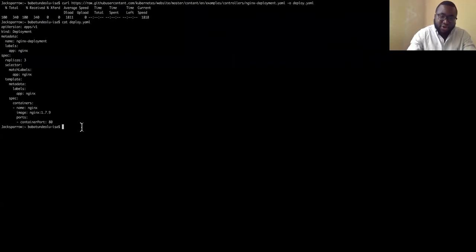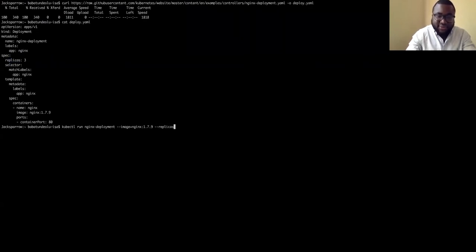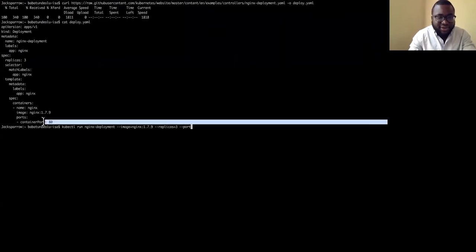Okay. Now, one other way to get this same manifest I just did is to run the kubectl run, then specifying the name. So in this case, Nginx deployment. Then specify the image, which is Nginx. So this is the image in this case. And also it has 3 replicas running. So we specify the replicas also, which is 3. I think it has a port, and also it has a container port of 80.